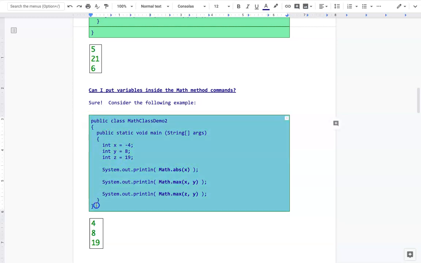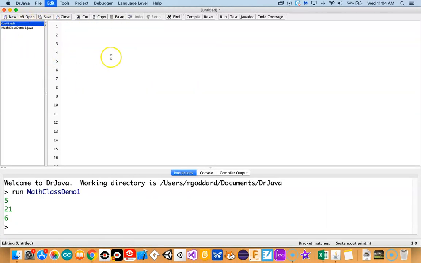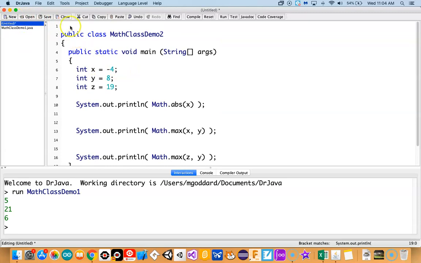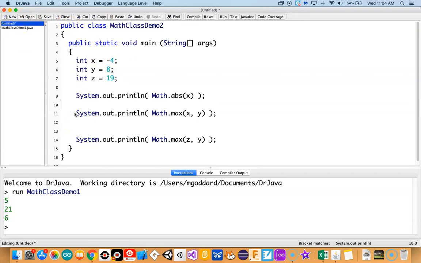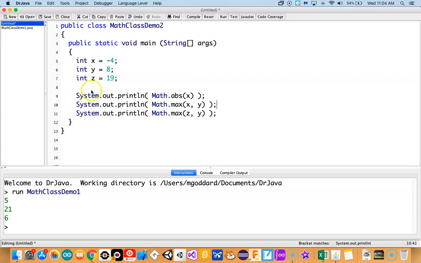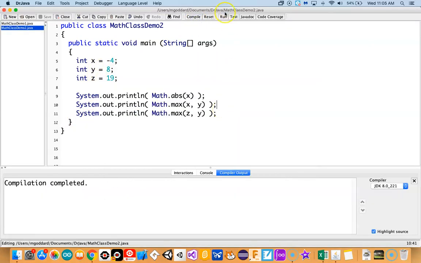So I'm going to go ahead and copy that code, paste it in here. Might need to clean it up just a bit. I'm not sure why there are these extra lines, but x is -4, y is 8, and z is 19. So when I run this, this is saying Math.abs of x, so x is -4, so we would expect that this would print out 4.